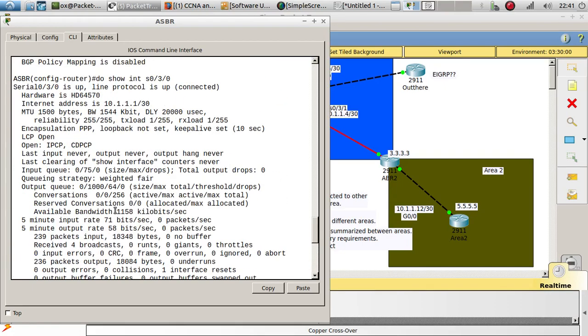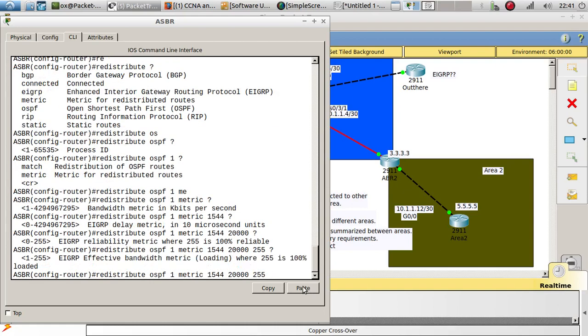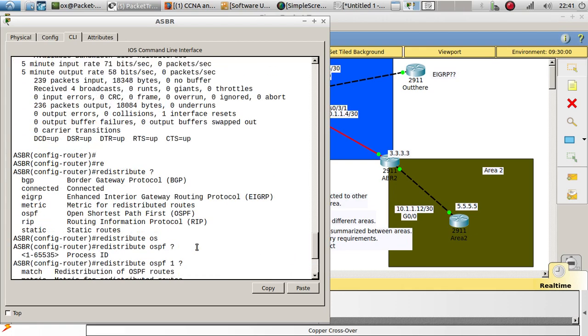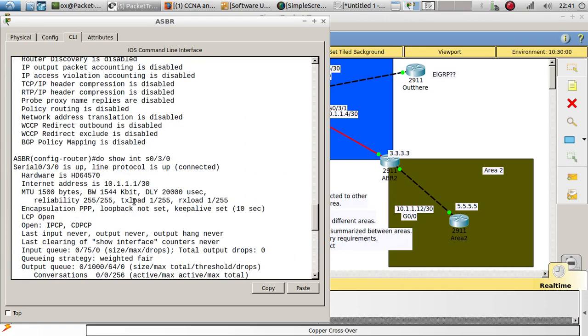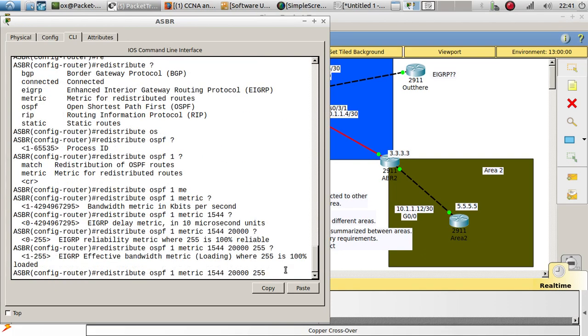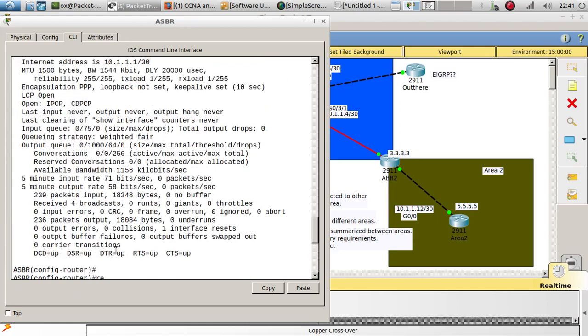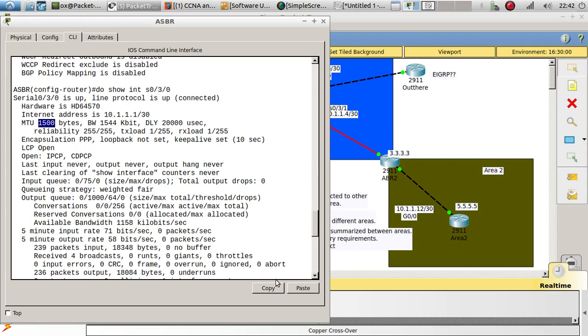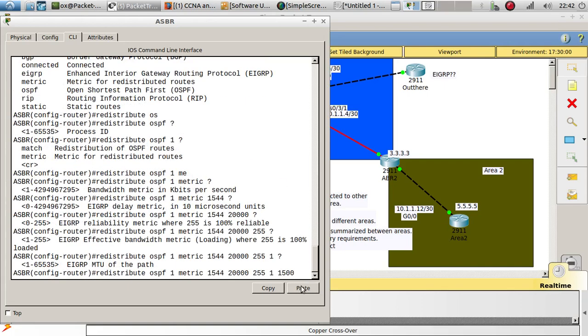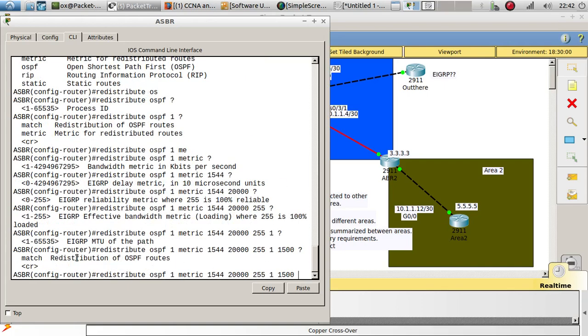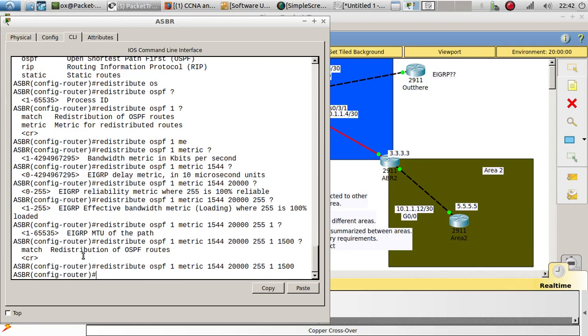Reliability, and I believe reliability is 255. Paste it right here. And the next one, and I believe it's the last one, is the loading, and the loading for this one is 1. Okay, and the last one now is MTU, and MTU is this one over here. Let's paste over here, and there it is. So we can just go ahead and enter.